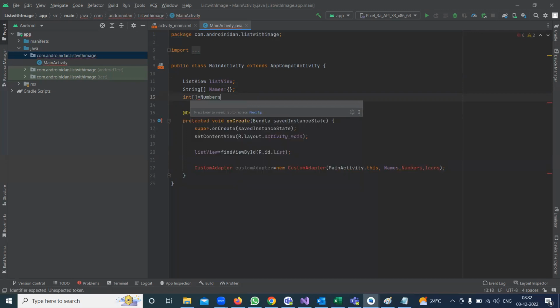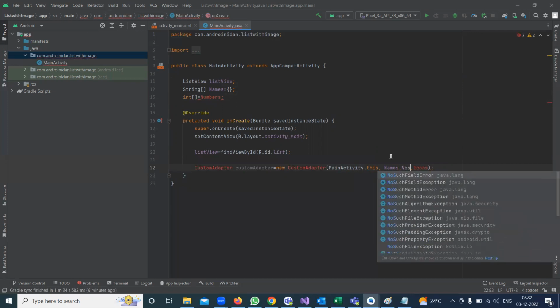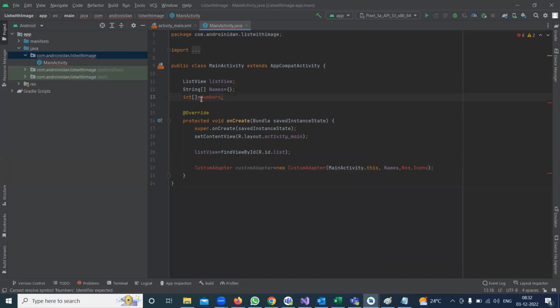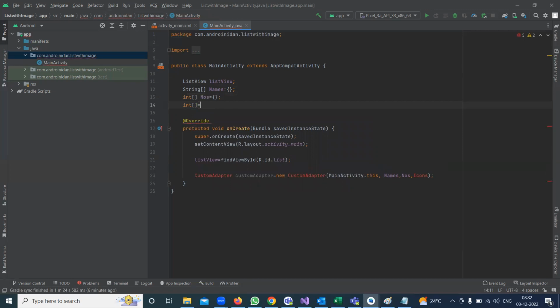So numbers array. Numbers is a keyword, so we cannot use the keyword here. So I use inverse numbers instead, like this we can use. I'm using inverse numbers equal to that. Next, int array images also we can show as a path, so that also I'm creating, icons equal to like this.